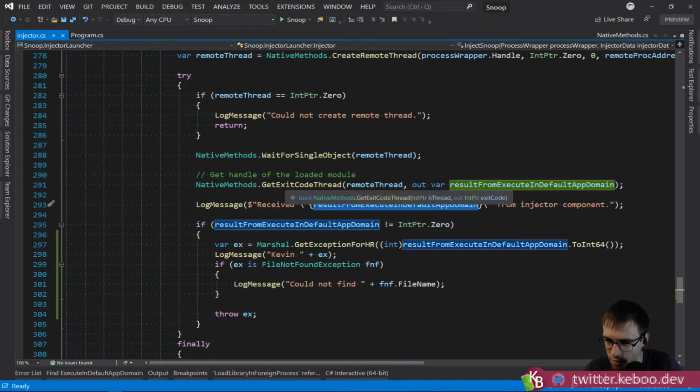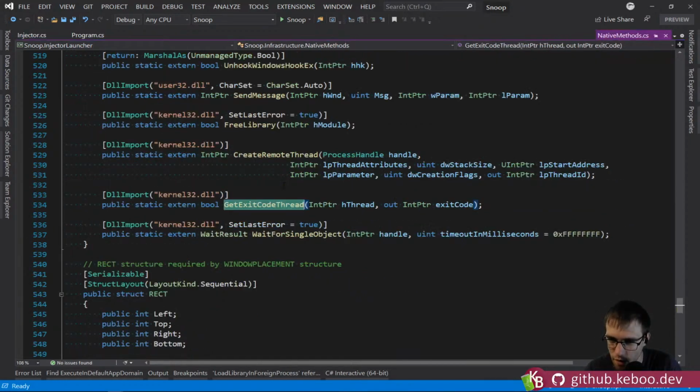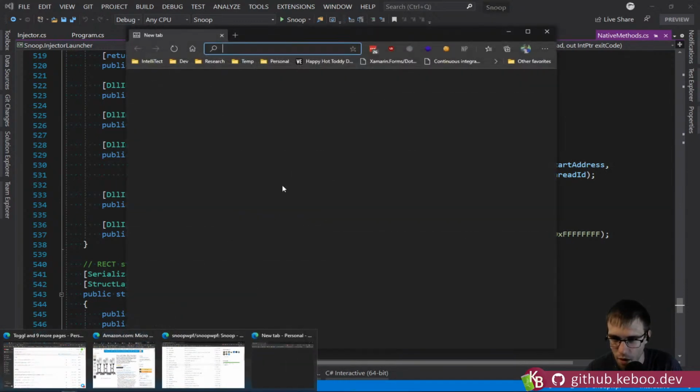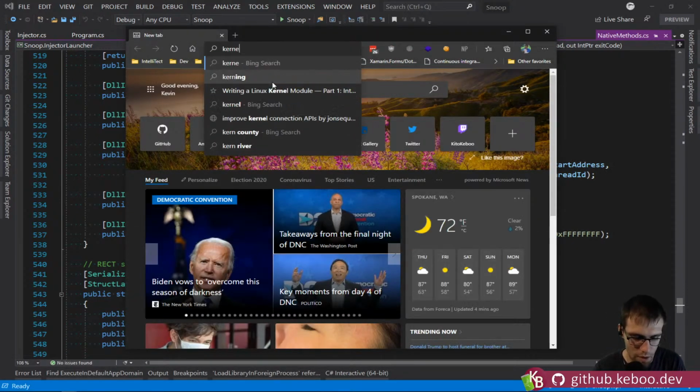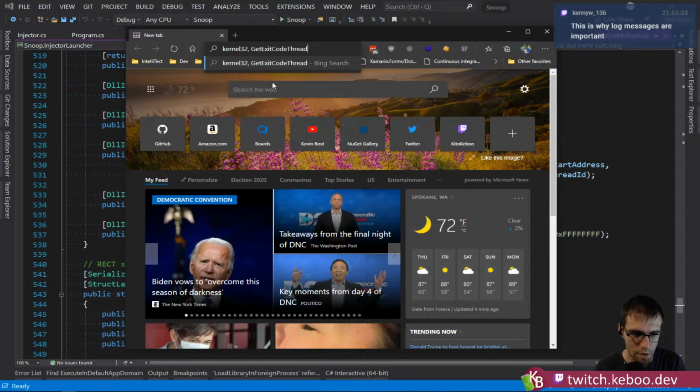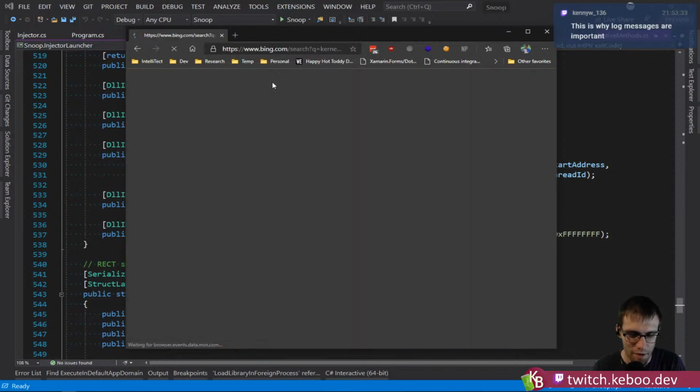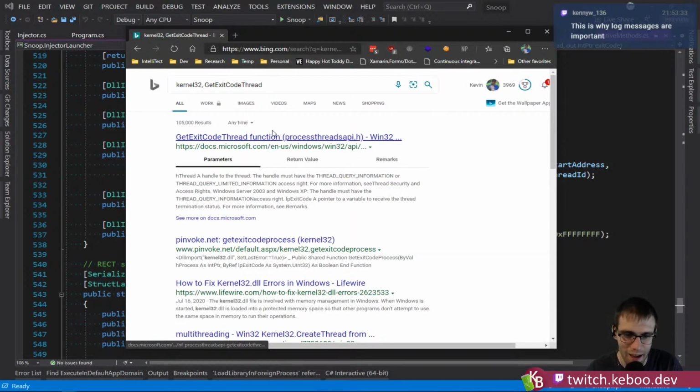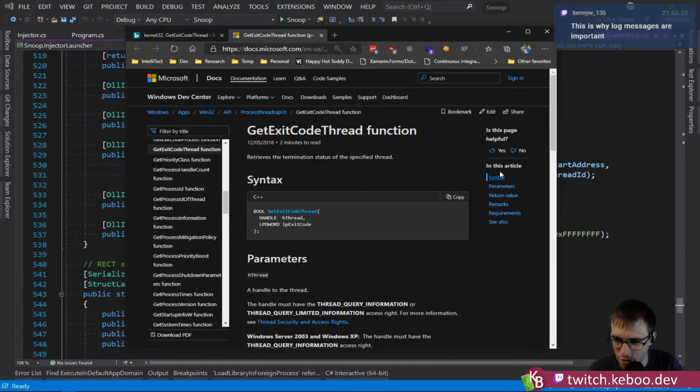Get exit code, right? So kernel 32 get exit code thread. This is the point where we go and say, what the heck? Kernel 32. Kenny, this is why log messages are important. Amen. And more importantly, why they should be good ones.